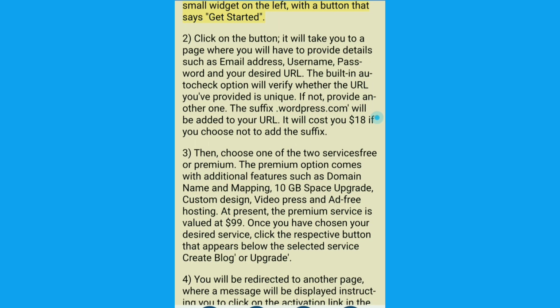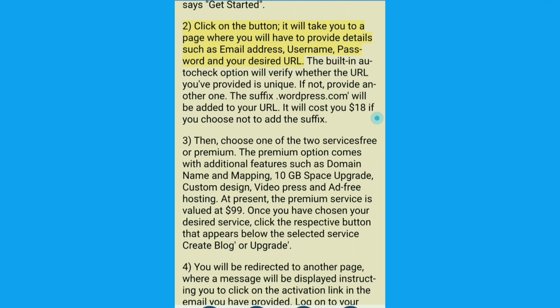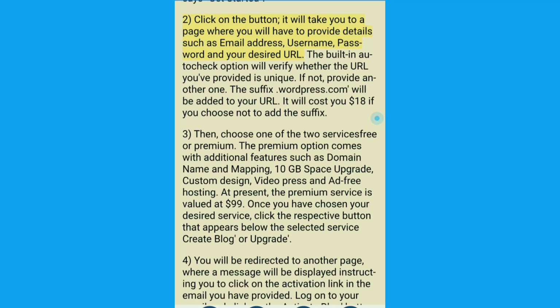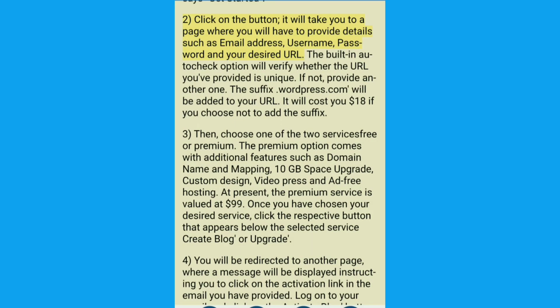2. Click on the button. It will take you to a page where you will have to provide details such as email address, username, password, and your desired URL. The built-in auto-check option will verify whether the URL you've provided is unique. If not, provide another one. The suffix, WordPress.com, will be added to your URL. It will cost you $18 if you choose not to add the suffix.